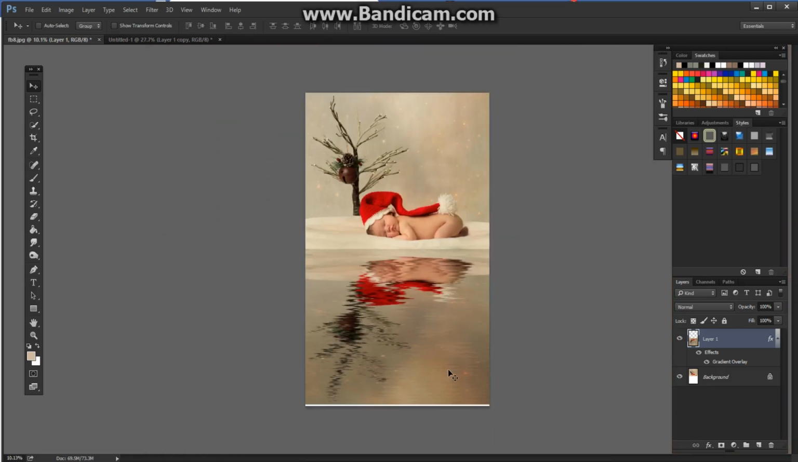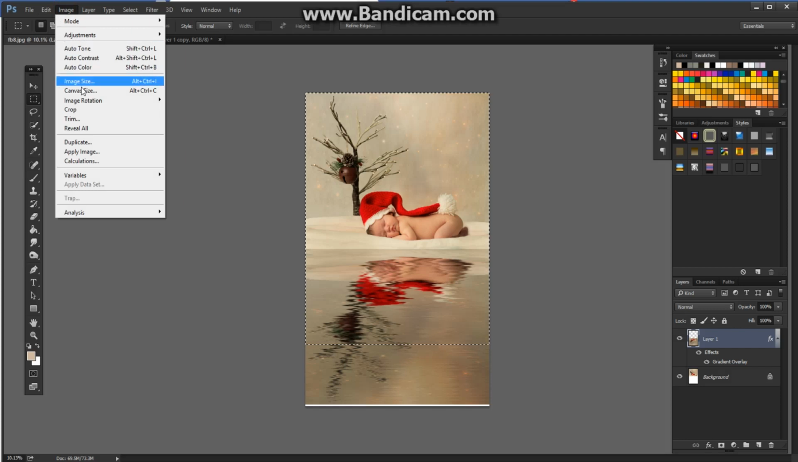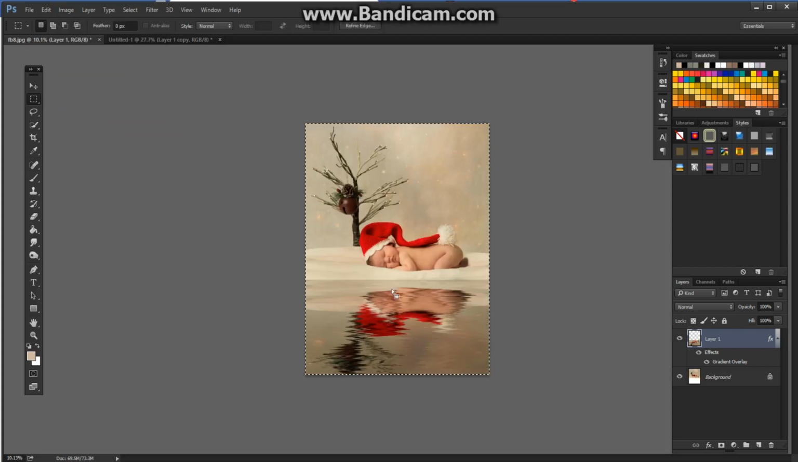Now all that's left to do is to crop the image. And you can eyeball it to something that looks pleasing to you. You can crop it to fit a specific purpose that you've got in mind. It's just a matter of selecting what you want, going to Image and picking Crop, then deselecting.